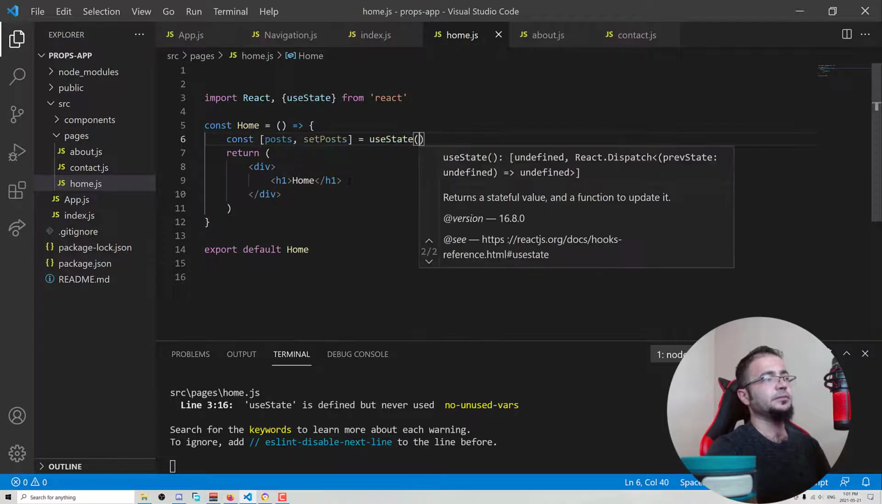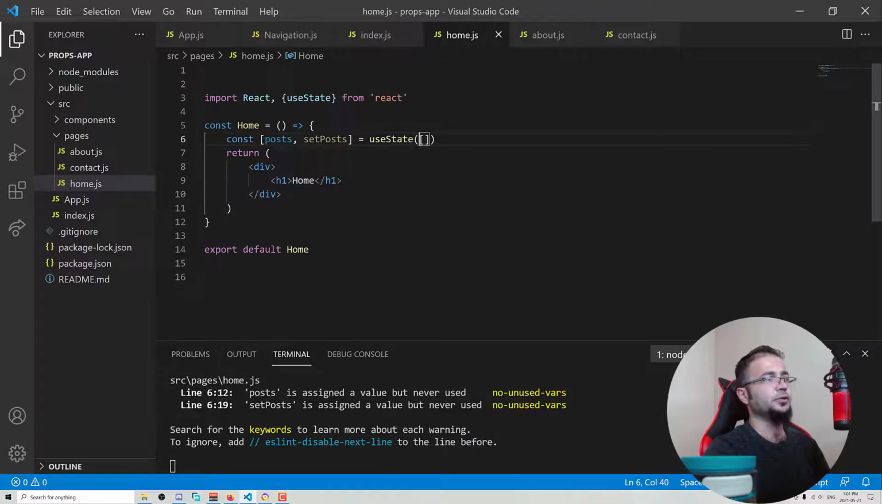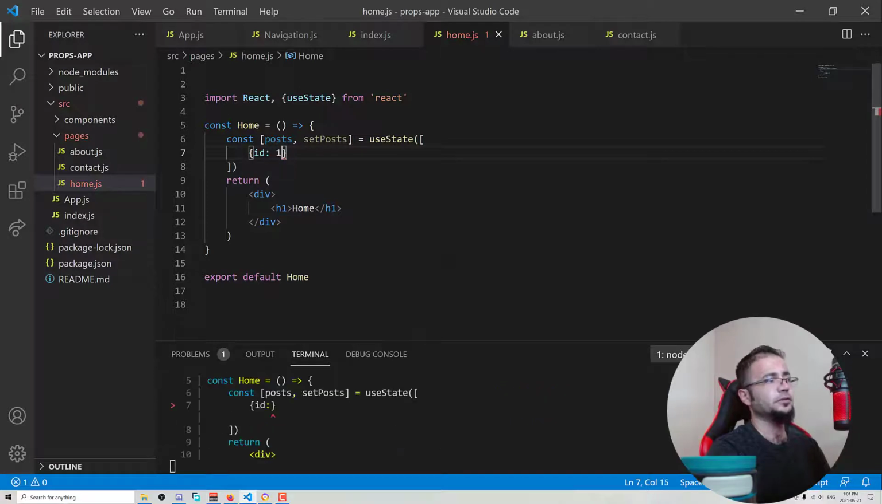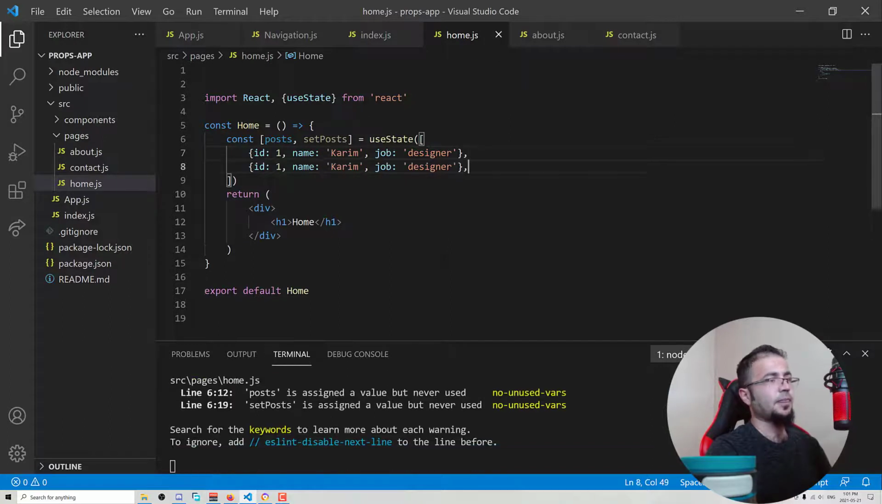equals to useState, and which is an empty array for now, or you could make it an array of objects or anything that you want. Let's simulate a database or emulate, I don't know what is it called. ID name is Kareem and job is designer, and let's ID 2 Frank, and the job is a doctor, something like that. Your database returns an array of objects like this. So let's say we have posts, which is something like that.